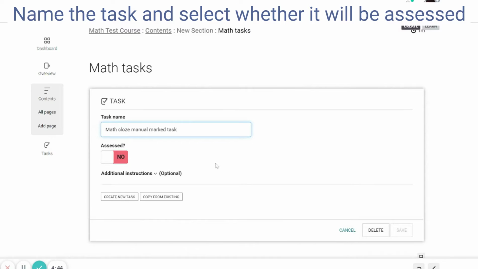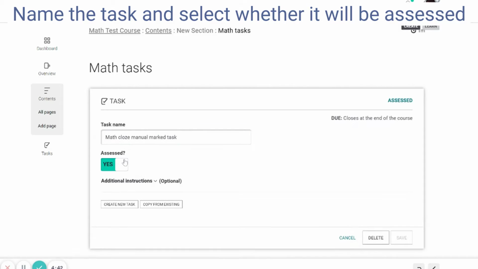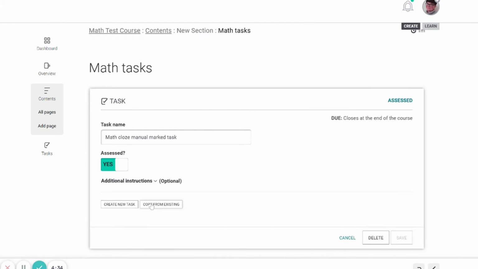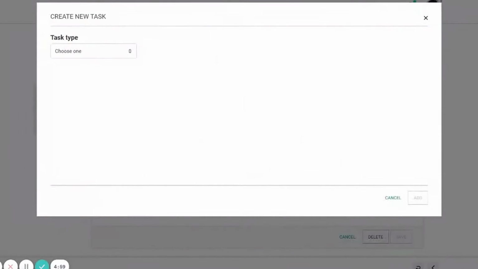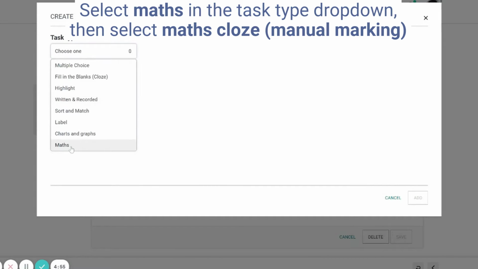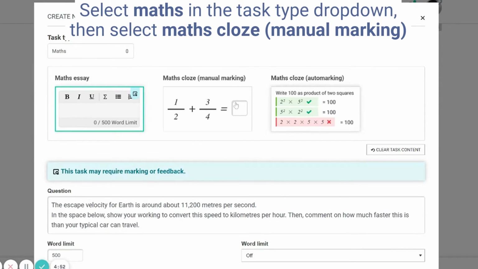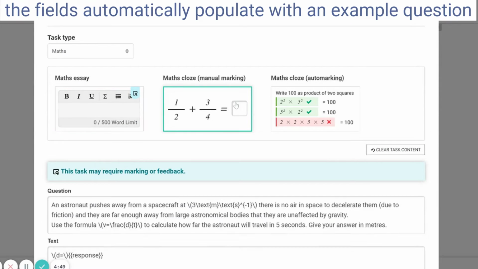Give your task a name, decide whether or not it's going to be assessed, add any additional instructions should you wish to, then either create new task or copy from existing. In the Create New Task window, select Maths from the Task Type drop-down, then select Maths Cloze Manual Marking.